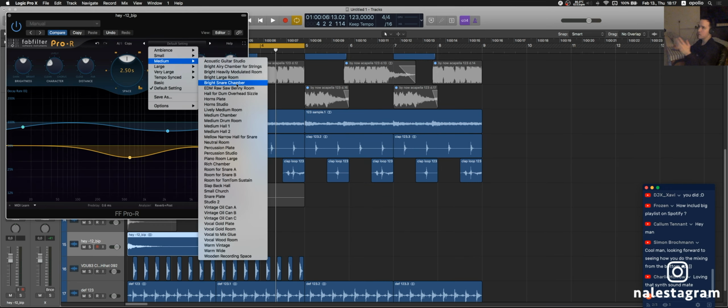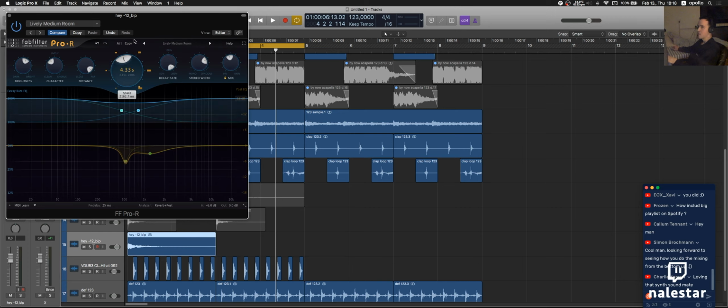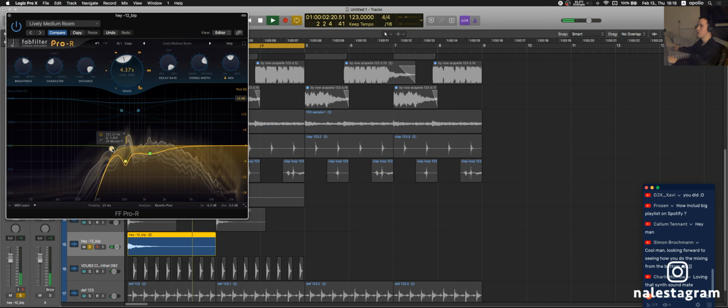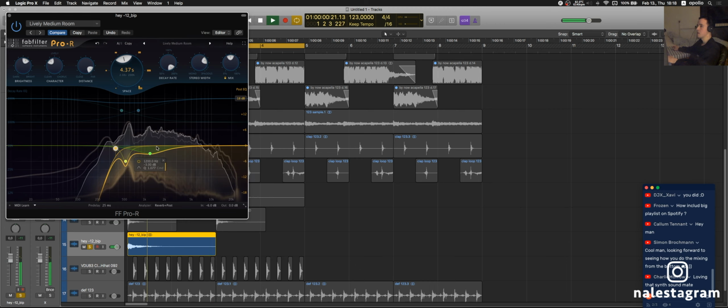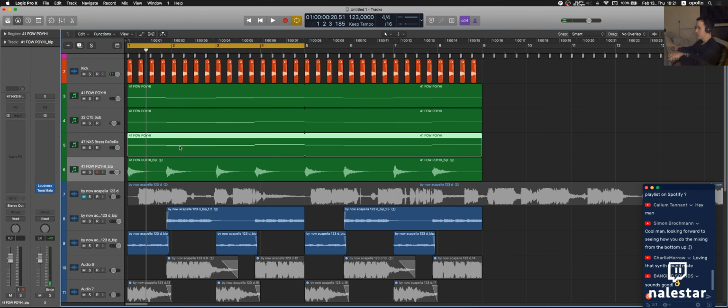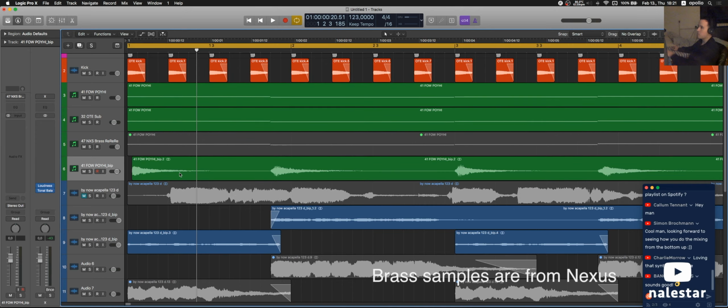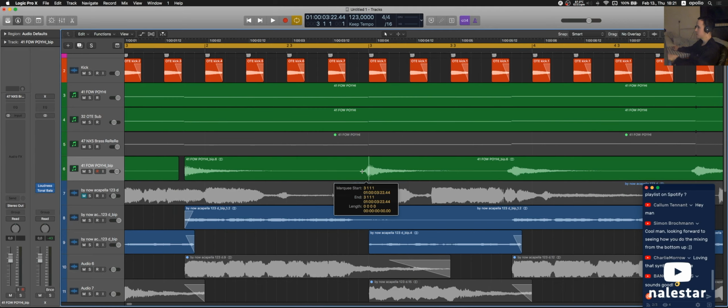If you're using this FabFilter Pro-R preset, again another pro tip, there's this lively medium room. If you adjust this one higher, it kind of gives you this EMT type of reverb sound. At least that's what I can reference it to. Again, because this is not 100% precise, I often bounce it out like this and then edit the audio file myself.